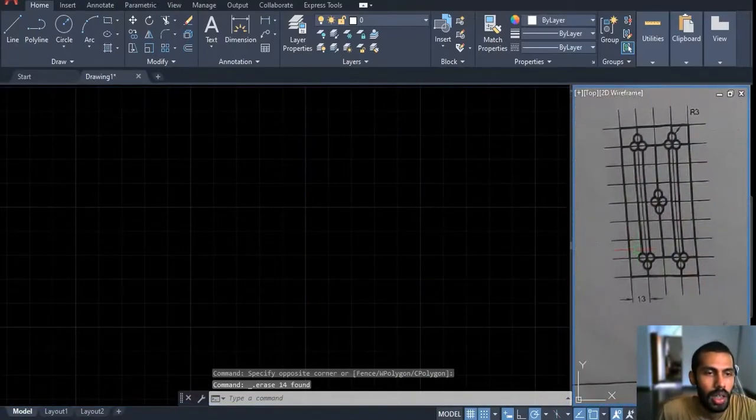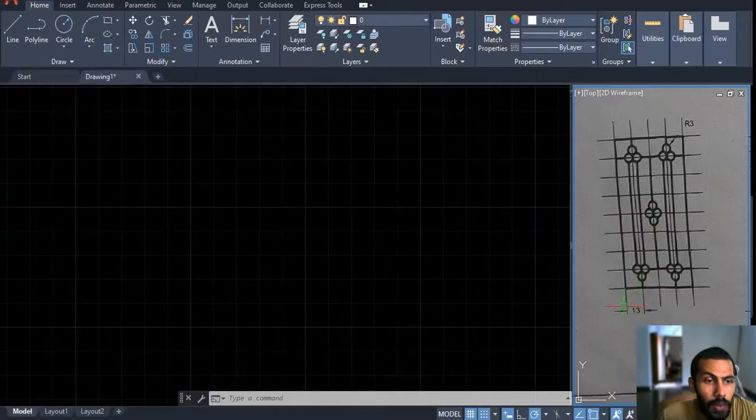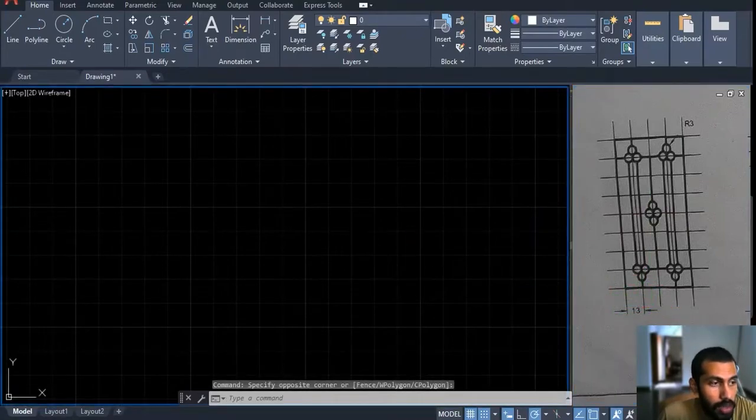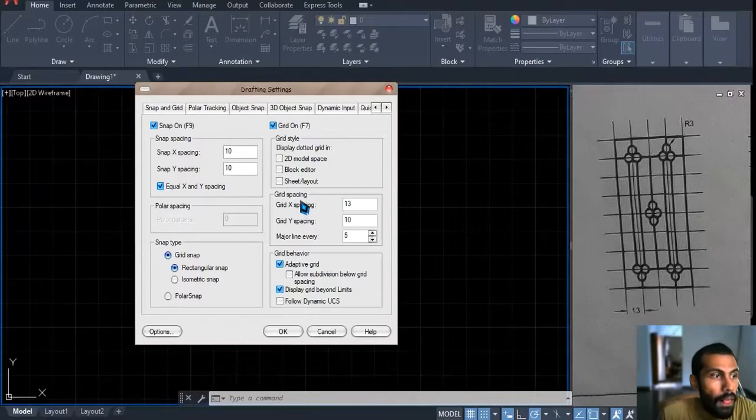Now let's see the second case here. The spacing of grid is given as 13. So get into drafting settings and I'll turn this into 13. Next, I'd like to decrease the brightness of my monitor, it's very bright. Now let's see what's happening on the other side.